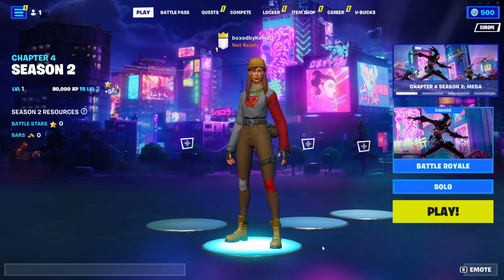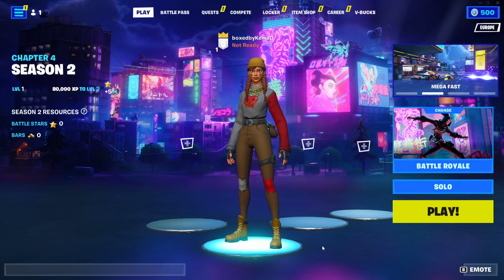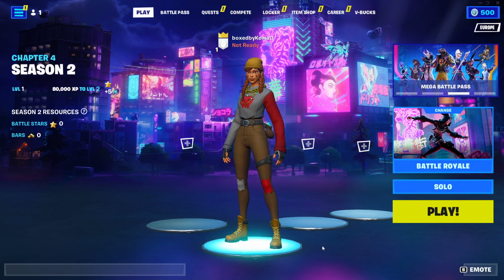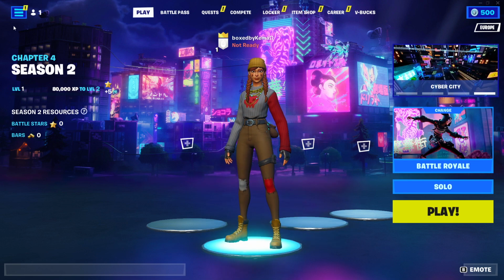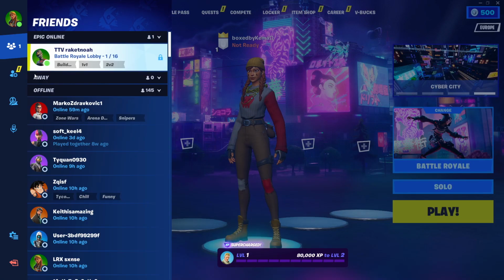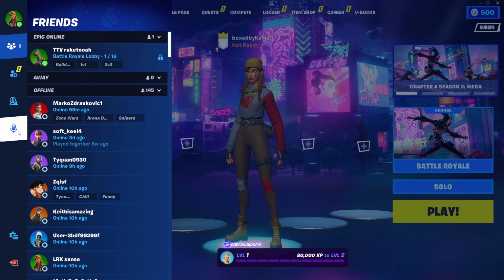Firstly, when you open Fortnite, you will join the lobby basically, and here is your skin. But one thing that we have to take care of is to take a look at the upper left corner to see the vertical lines and click there. Now we have a line here with various options, but we have to go to our profile picture here.